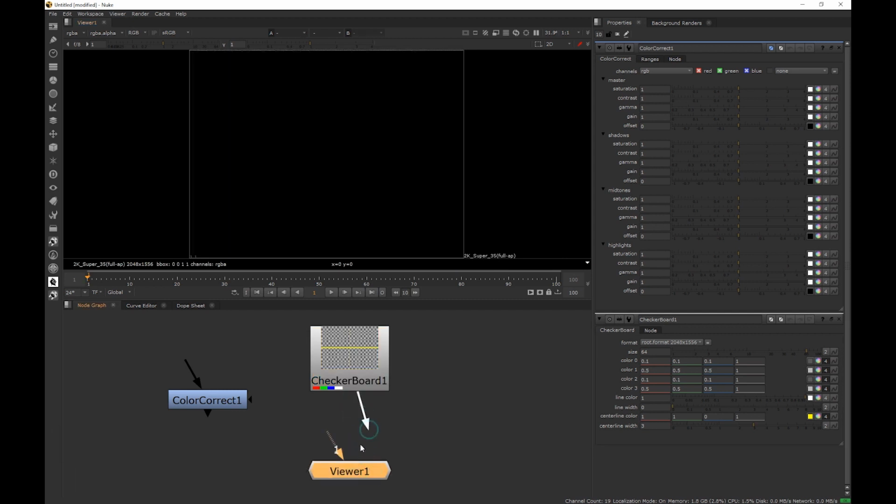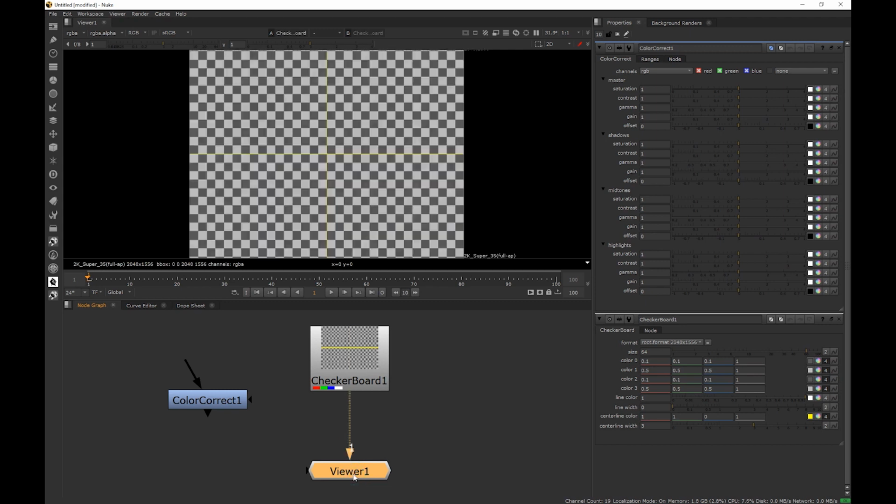Another way is you could actually grab the output of this node. You'll notice that the checkerboard and the color corrects here have outputs, and you can connect that to the viewer. I very rarely see people use this output arrow, but if you like it, go ahead. It's just another way of working.